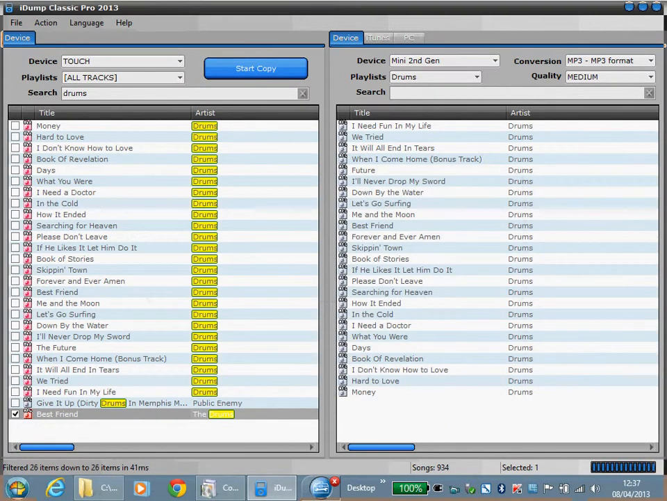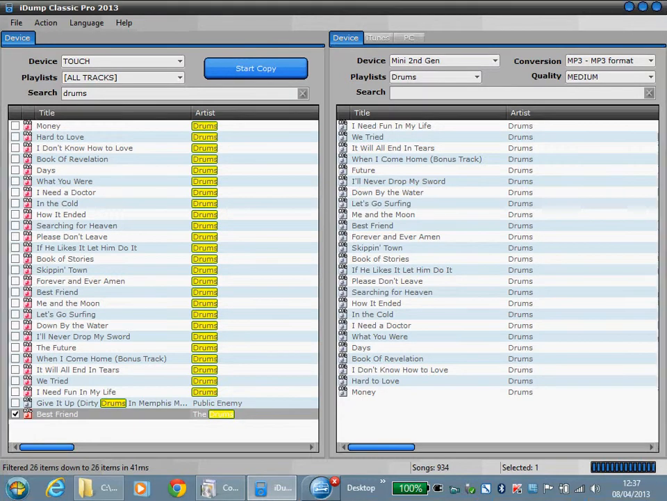Click finish, and that concludes the video of copying between devices. The next video will be about copying from a device to iTunes.